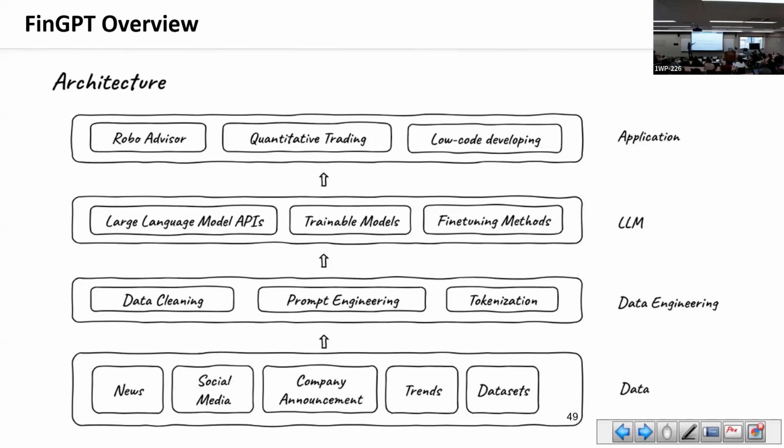And for the large language model, it's still similar, but for the application, they just fine-tune it for advisor, quantitative trading, and low-code development. So you can see that a large language model is a general concept, but you can always tailor it to your own domain, from the data set to how you build the app. So it has a lot of applications in the future.